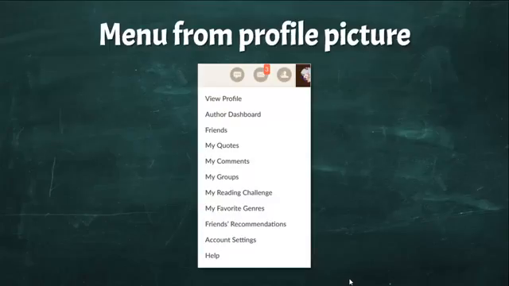So it's easy to see your own profile as a user. It's easy to get to your author dashboard, which is great. And you can go to the other locations as well, which makes it much easier. I like my groups being there rather than having to wade through lots of other groups, so that's great.